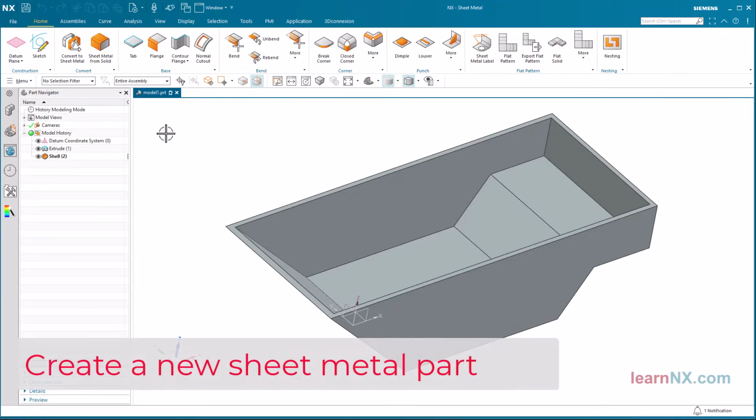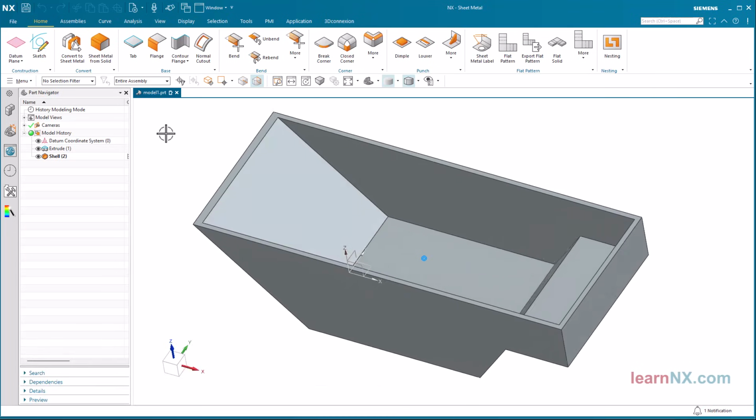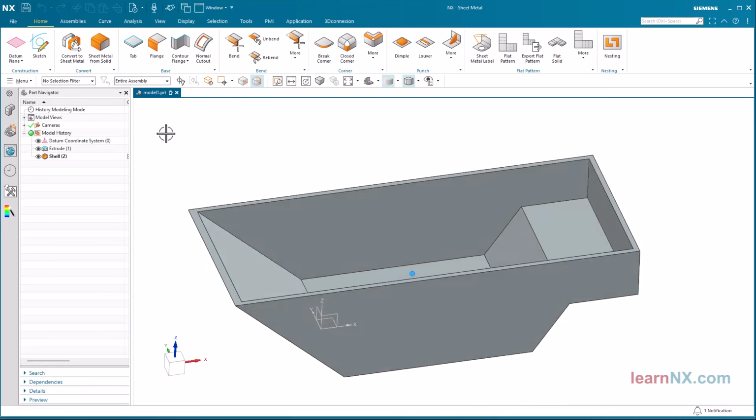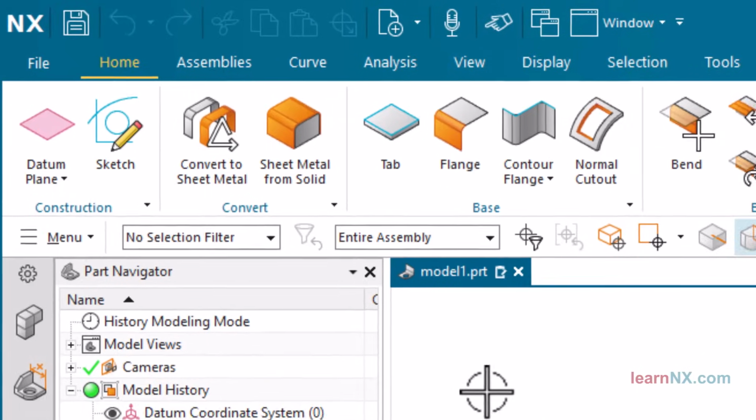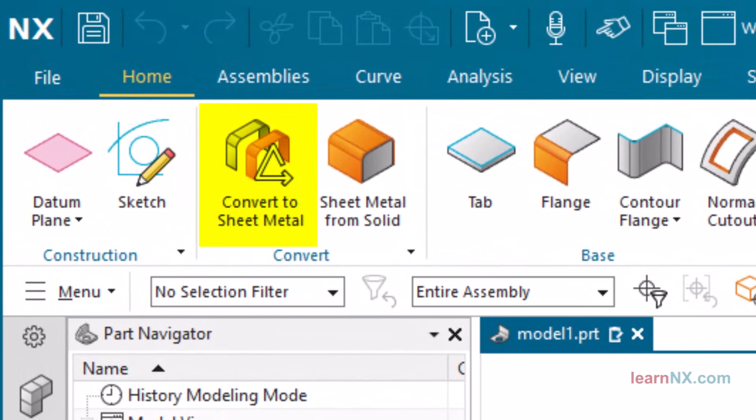Create a new sheet metal part. Sometimes it only becomes clear during the design process that the part should be made from sheet metal. That is why NX offers several ways for creating a sheet metal part. The course will teach you the different methods. In this exercise, however, we already know right from the start that this part should be made from sheet metal.